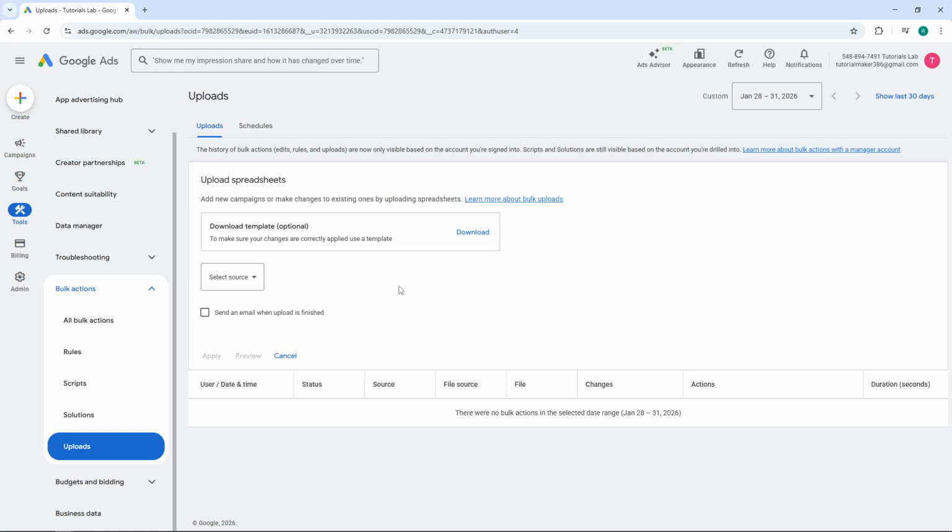Here, look for the Select Source drop-down menu. This drop-down allows you to choose the file type you wish to upload for your customer list. For this tutorial, we'll be using the Upload a File option and will specifically be adding a CSV file, which is a common format for storing contact information and customer data.